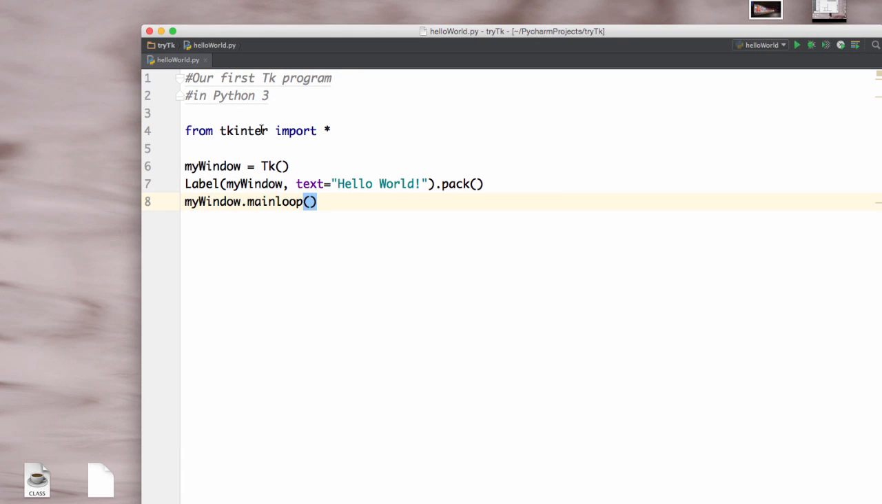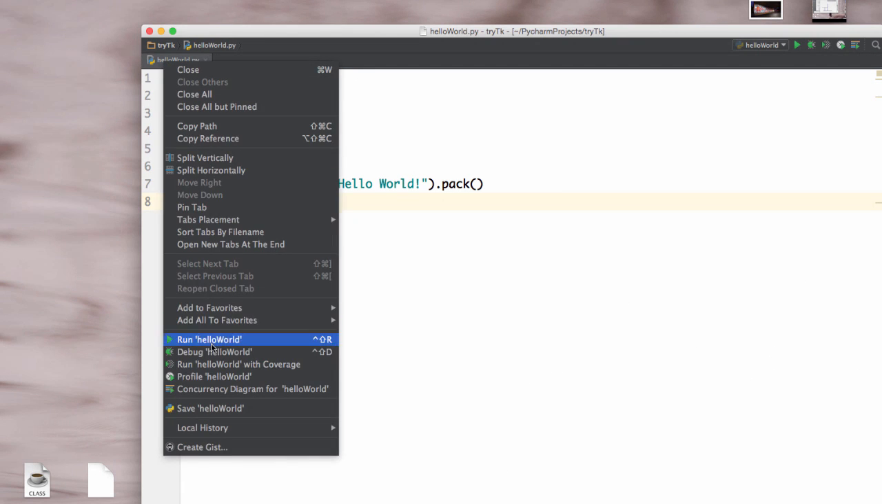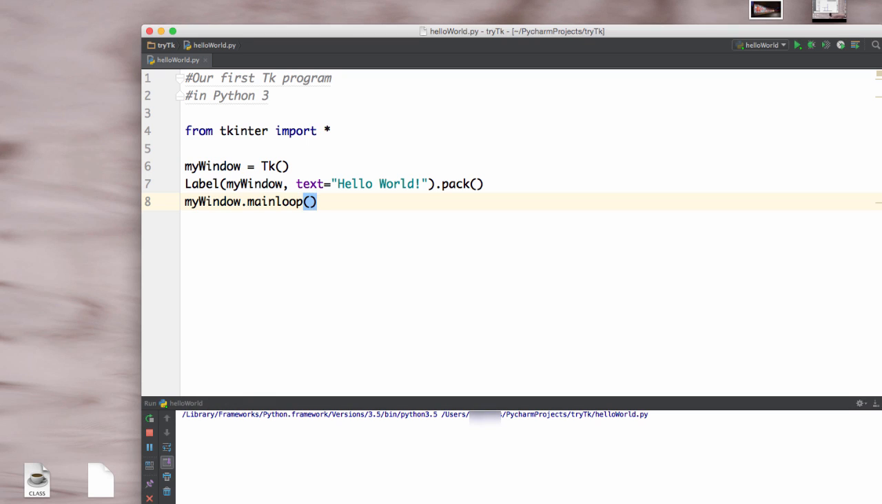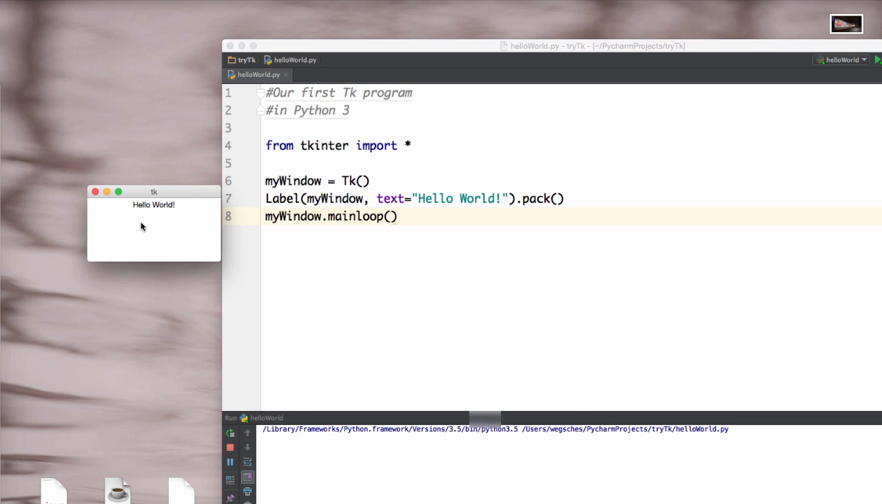So here's the hello world file that we made previously in Tkinter, and if we run it, here's what we get. We get this little bitty box here, and it's labeled TK, and it says hello world. What if we want to customize this?